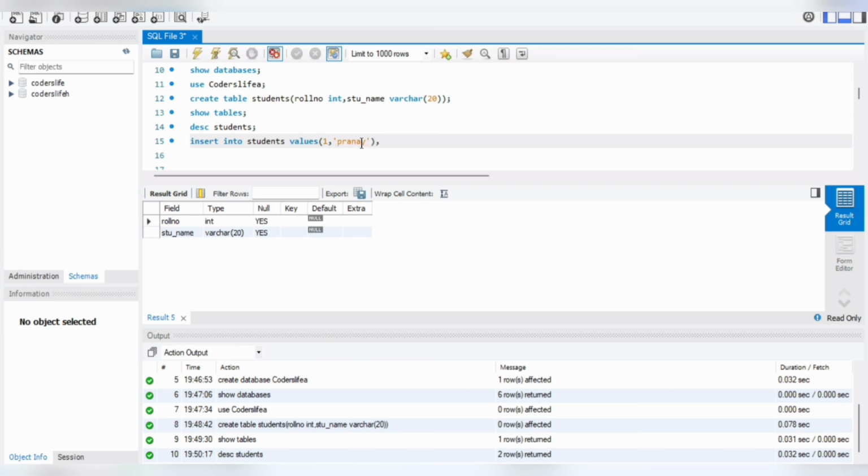Okay, so we have inserted one record having the roll number 1 and the name Pranay. Let us try to insert another record having the roll number 2, which is of type int, and the student name, which should be written inside quotation marks, right? Let the name be Pranav. Okay, so close this parenthesis. Now give semicolon. So into the students table we have inserted two records having the roll numbers 1 and 2, and the names are Pranay and Pranav.